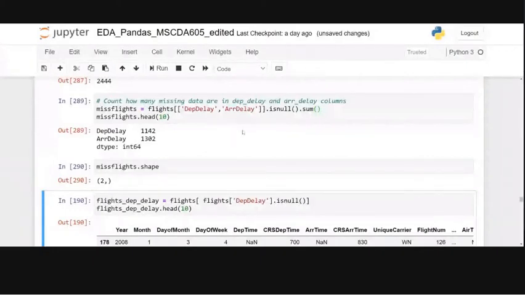Oh yeah, this is not counting. Now, if we want, we have this data frame. Retain only the parts where there are missing values in this column and this column. This is what we can do. Flight.